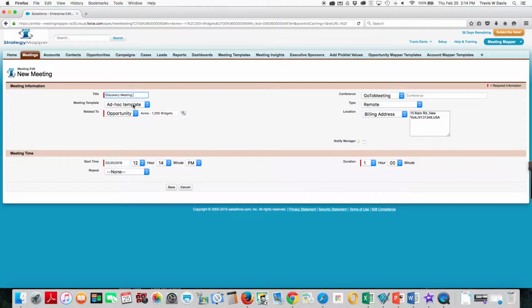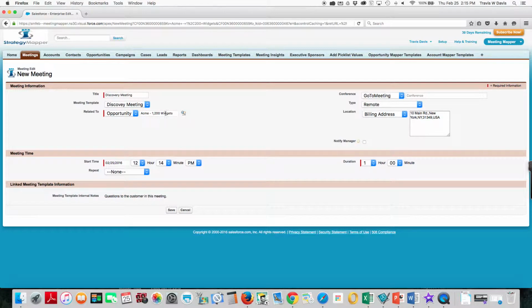By default, this is ad hoc, so make sure that you select the right template. And again, if the template is not displayed, either A, it's not active, or B, it's active and you have not made it part of this object. So I'm going to click this one.